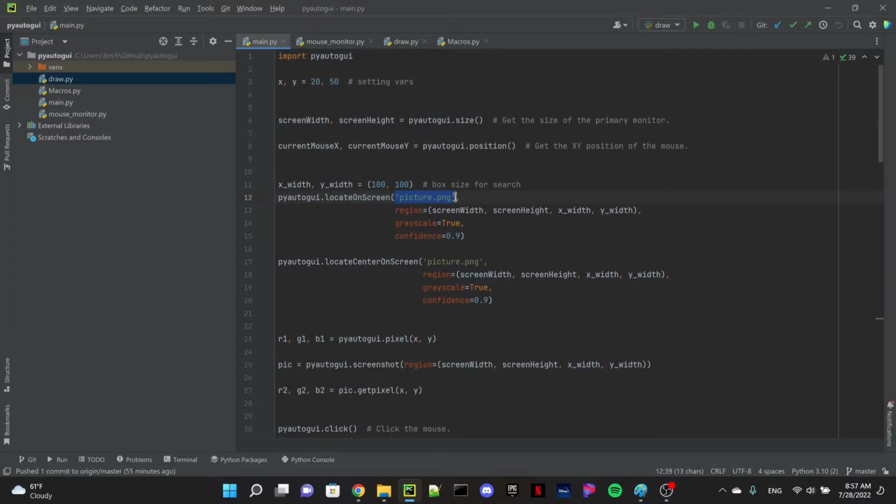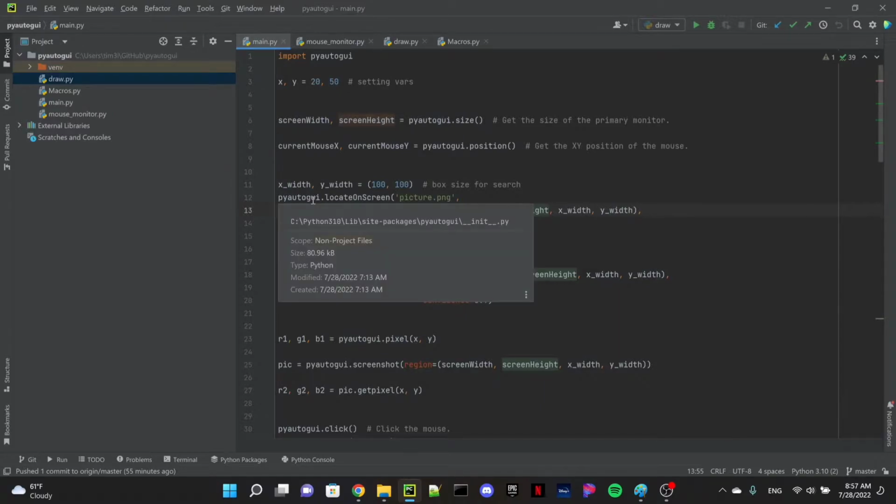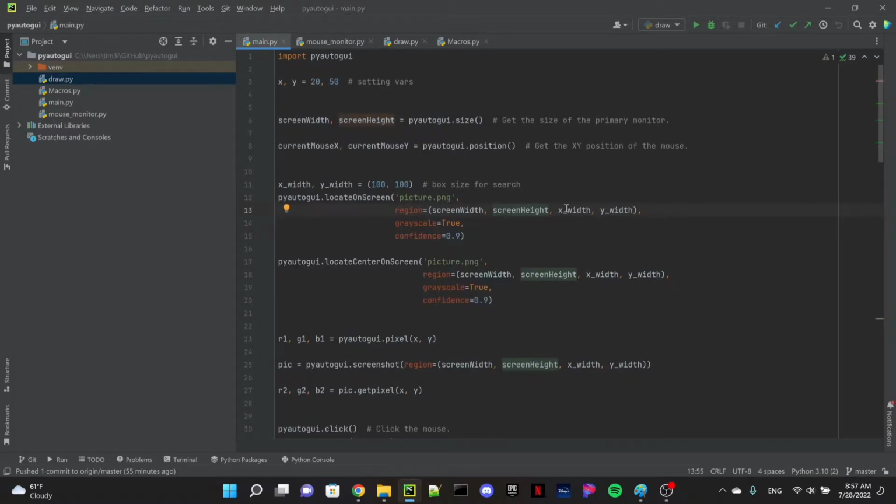First, we pass in a picture, a PNG. Now, I don't know if it works with JPEGs, but I'm pretty sure it does. Next, you pass in the region. So this is screen width and screen height, basically saying how far you want to go over to the right and then how far you want to check down. And then if you pass in the X and Y, this will give you your box to search.